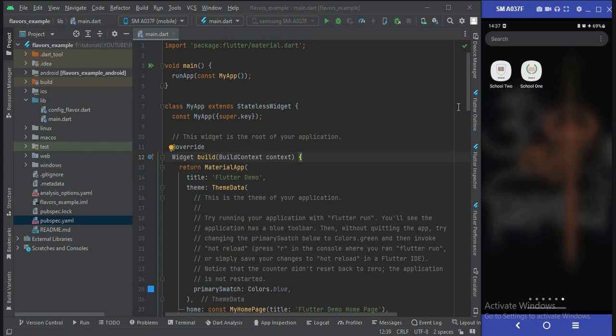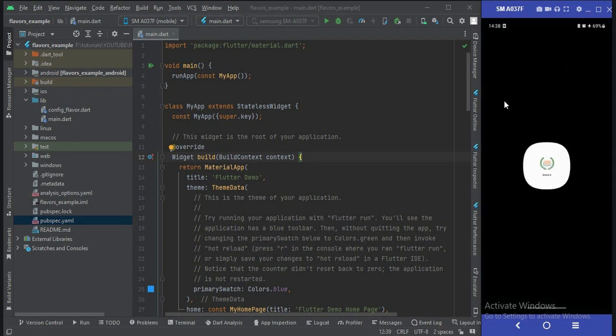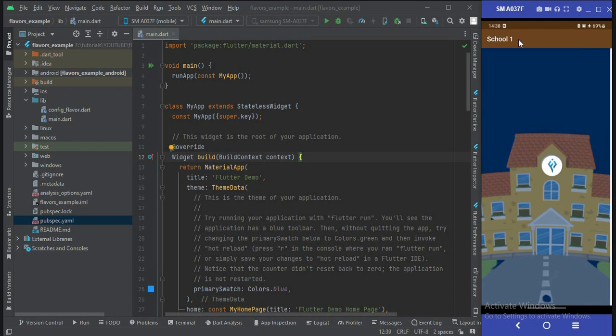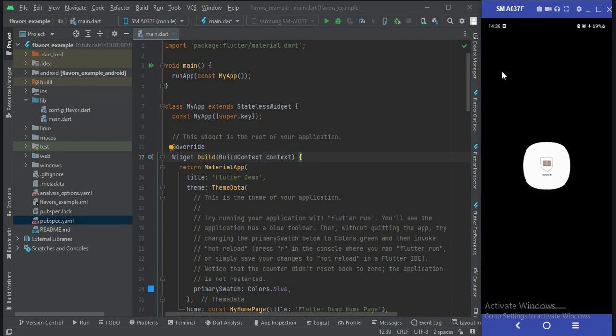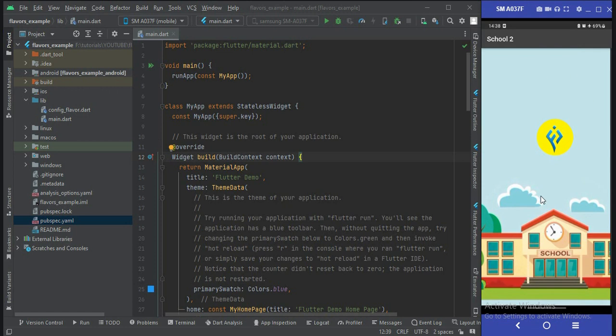Right, and this is how our final application shall be working. We shall be creating two flavors. One is school 1 and the other is school 2, and they're going to have different app icons and different app names. When you click on it, they're going to have different resources and app titles also. You can see we have a different app title and a different image also. And let's go to school 2, and you can see the icon is different and the image resources from school 1 and school 2 are different, and this is how our final application shall be looking.